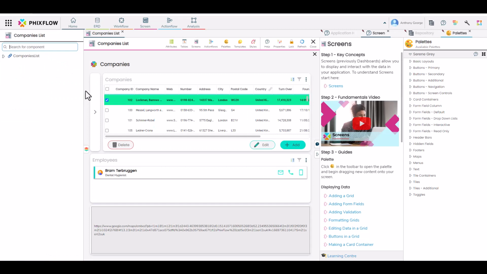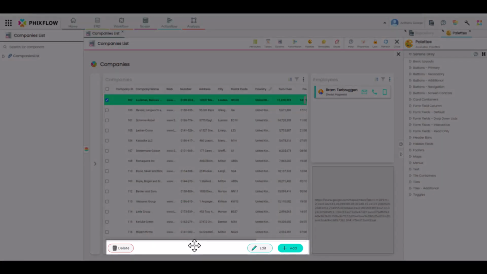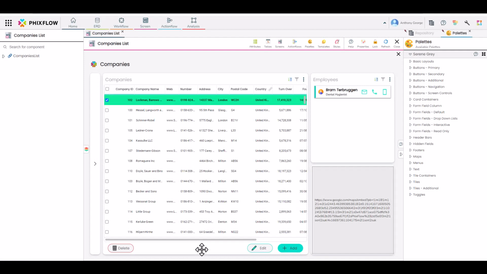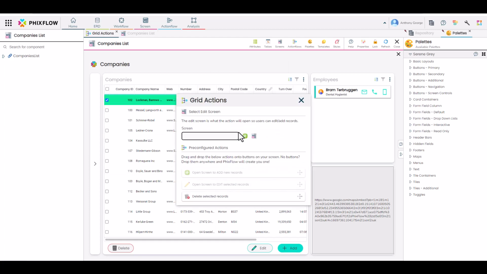When we created this screen, PhixFlow automatically created three action flows for us: Open Add, Open Edit, and Delete. We then added these to the grid and to the buttons on the screen. If you find that you've not done this, you can right-click on the grid and select Create CRUD Actions. These can then be dropped onto your buttons as seen in the screen building video.